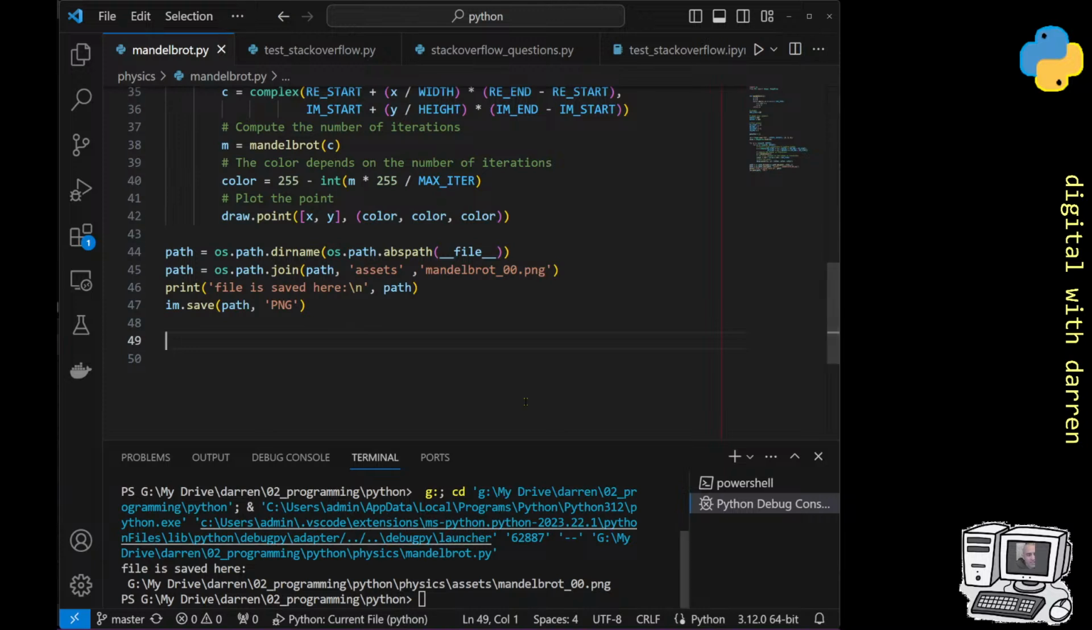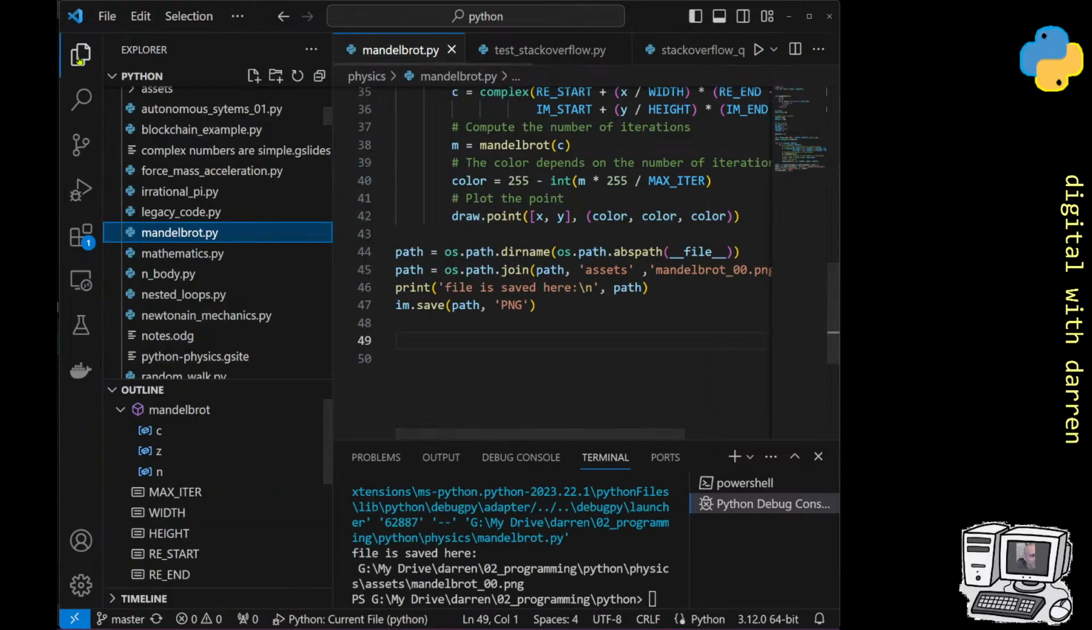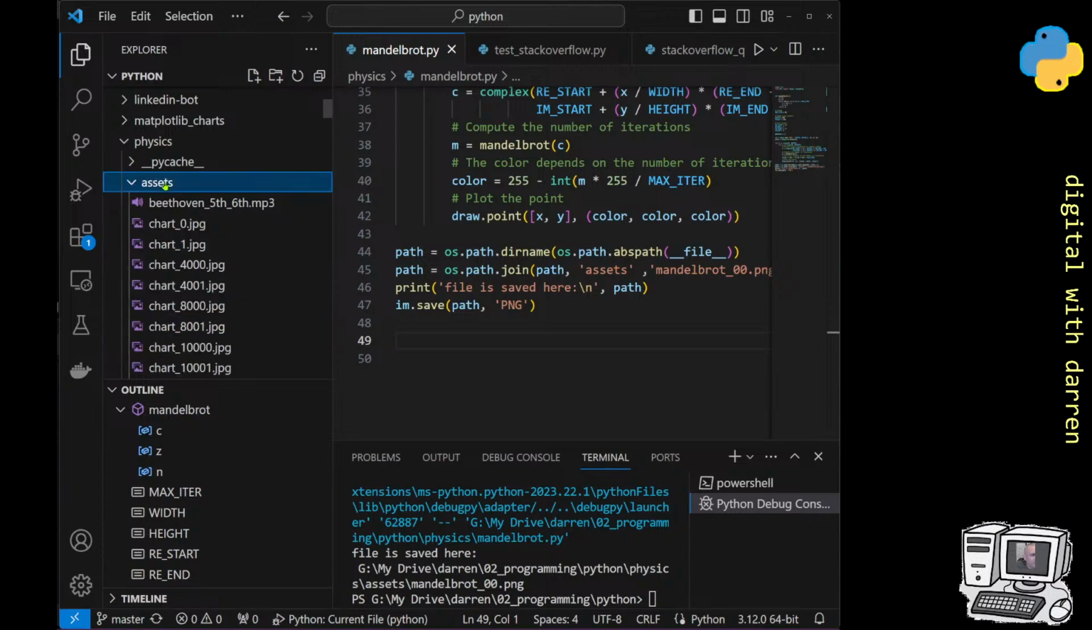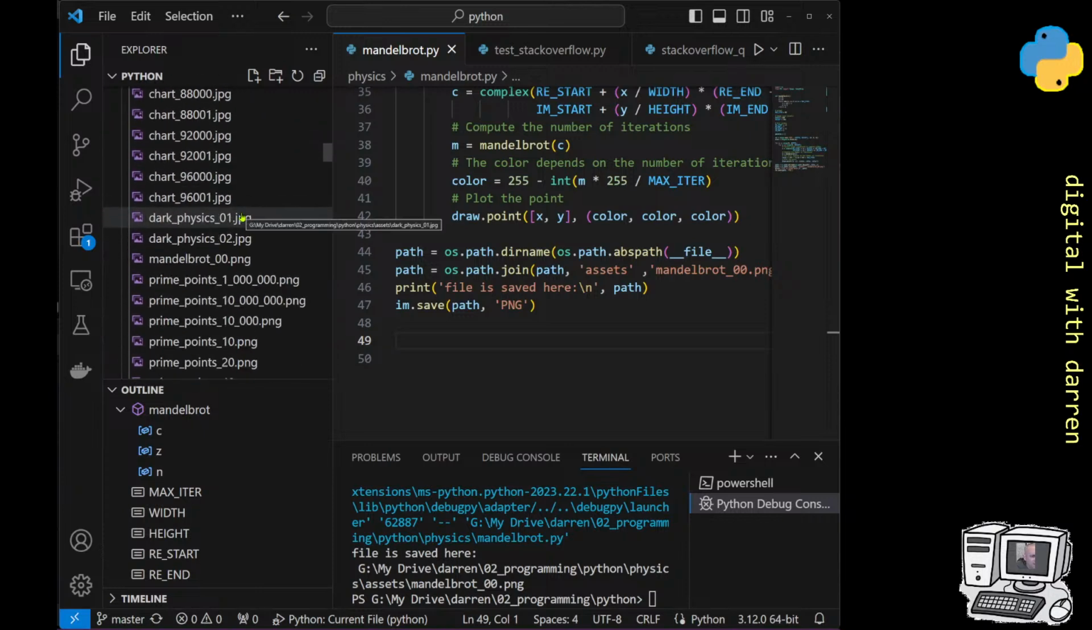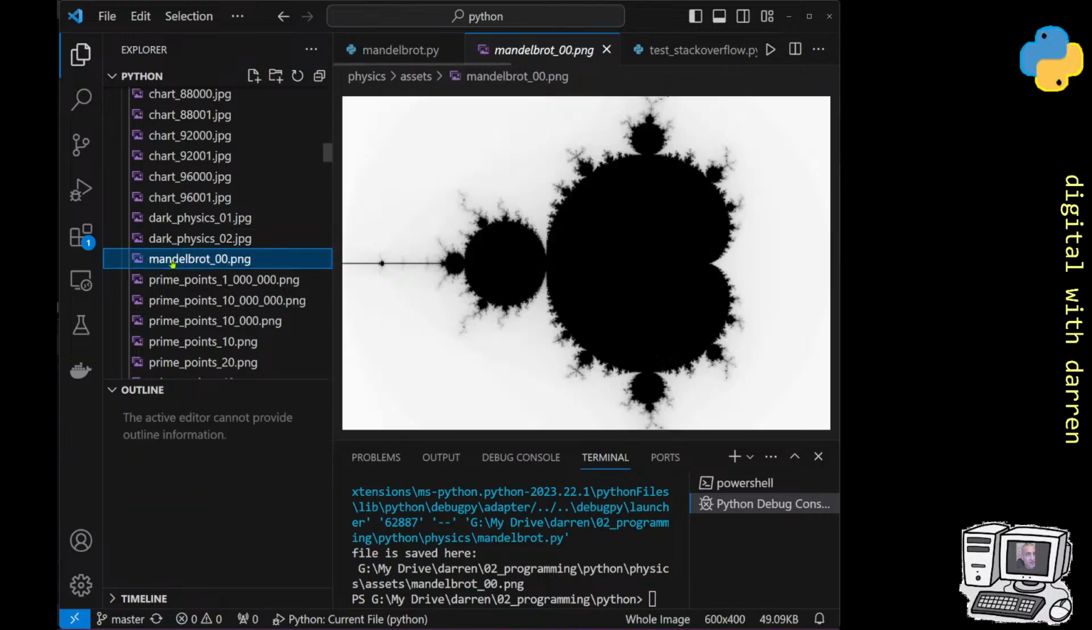Right, so it says file is saved here, and we can go and have a look at the file. One way of doing that is in the Explorer. I've got to go to the assets folder, it'll be in there, and usually it dumps it at the end. Nope, it's done it in alphabetical order. A, B, C, D, E, F, G, H, I, J, K, L, M, N, O, P. So it's actually done in alphabetical order now, which is nice. And that's the Mandelbrot. So we know that it's working.